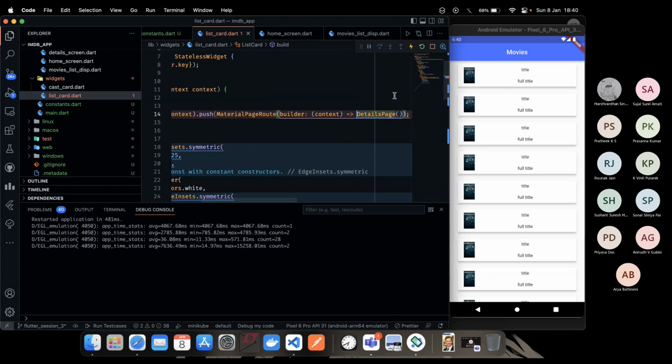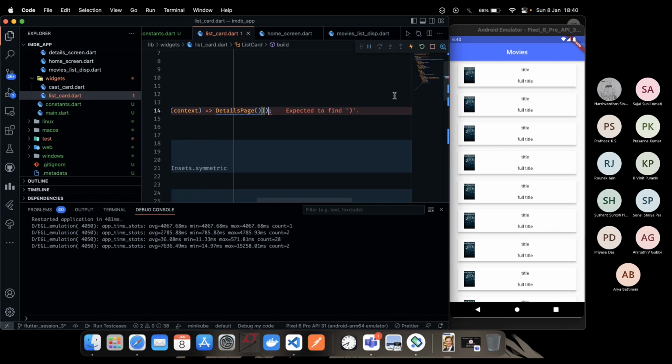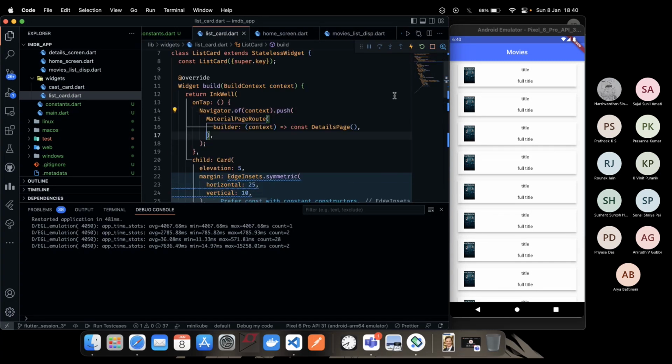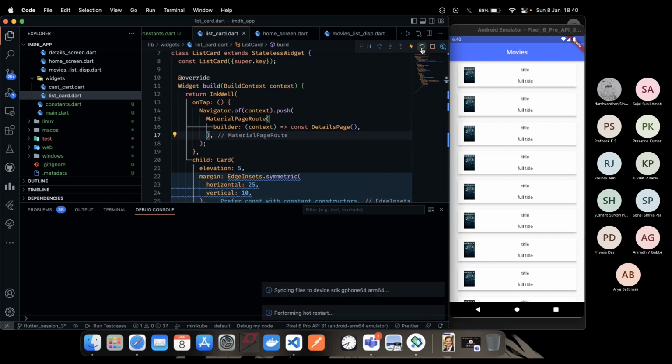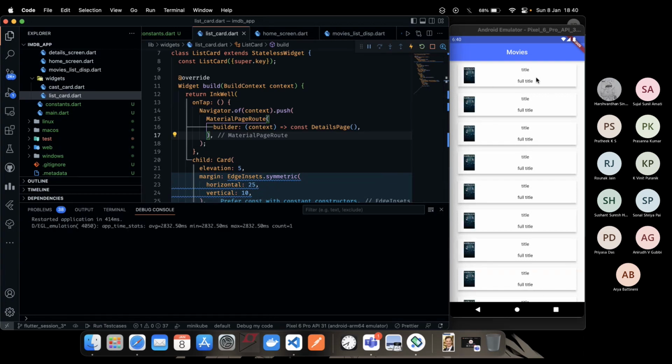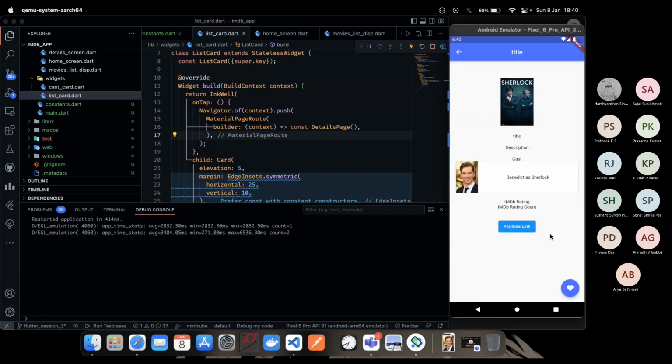Why is it throwing an error? Another bracket was required. So let's just make it const because it's constant as of now. Give it brackets and commas for better formatting. Now if I restart the app, you have these list cards. If I press on any individual card, it redirects me to the details page. This is the most basic method of navigation, that is Navigator.of(context).push.